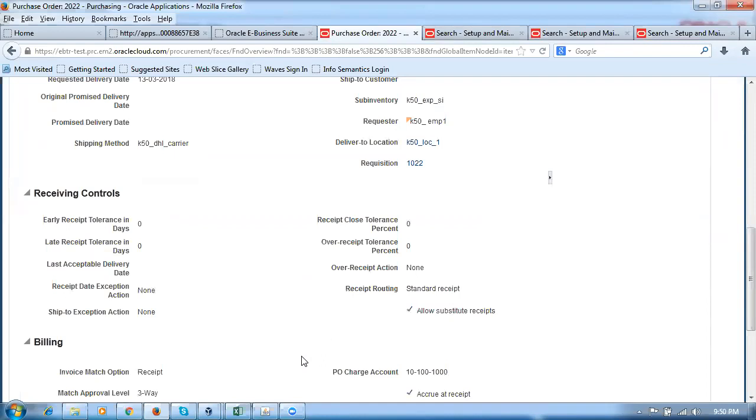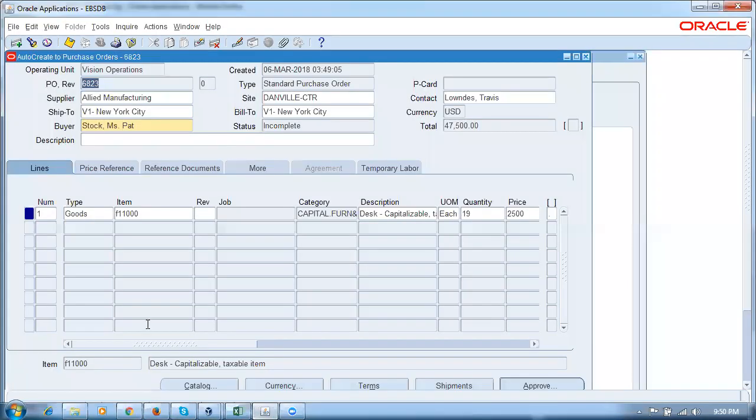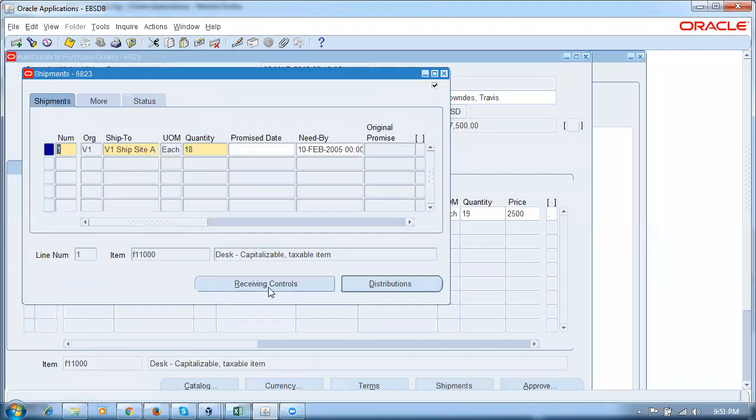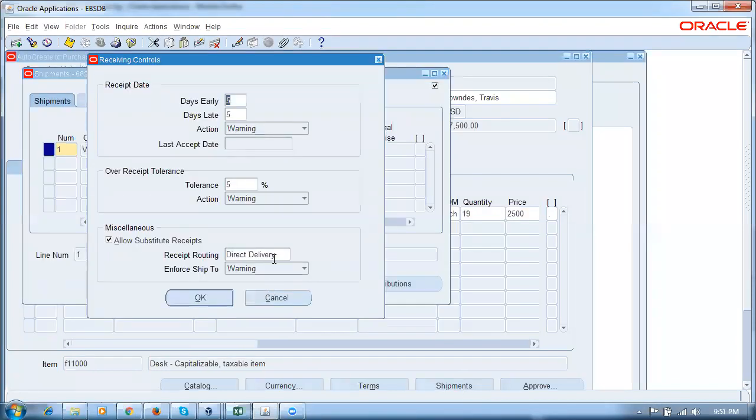That's the difference between e-business and Fusion, isn't it? Because in e-business it's always going to be per org, isn't it? It's a good observation by Mahadev. What he's saying is that here, you can have any number of lines and then go to the shipments, and the receiving controls are common for all the lines. Fantastic. Beautiful observation. Fine. But here it is on a line basis, actually.